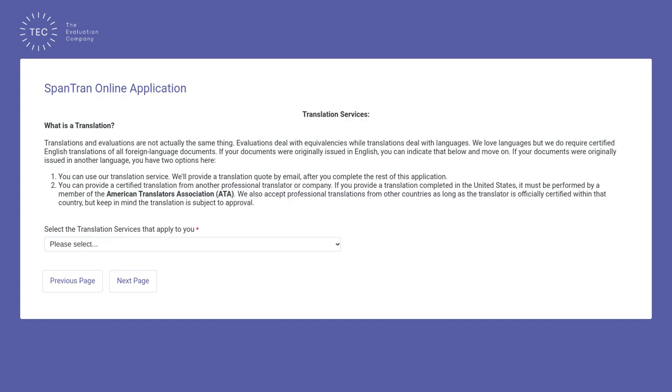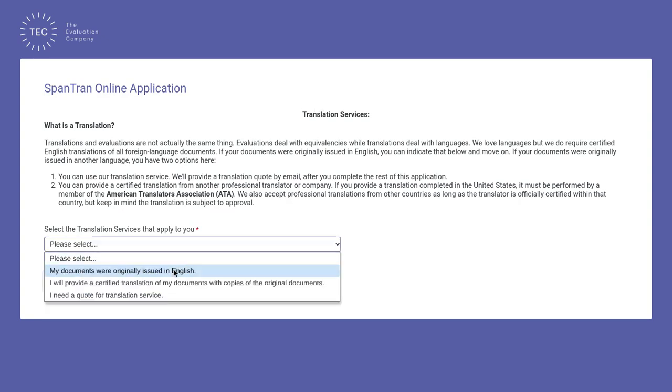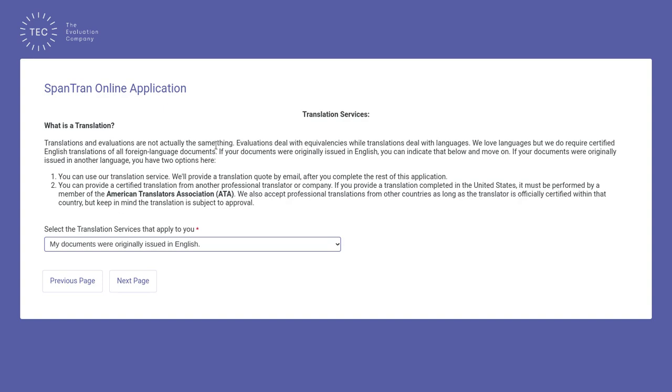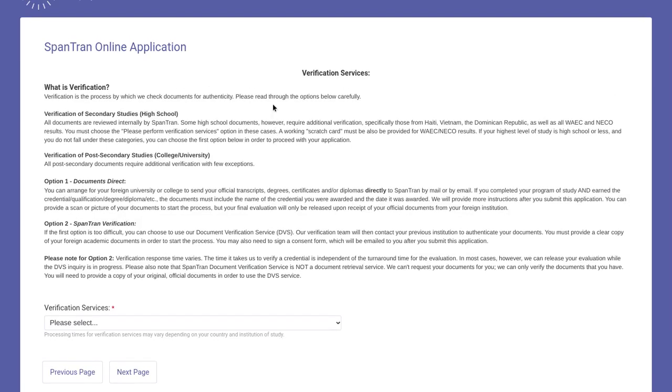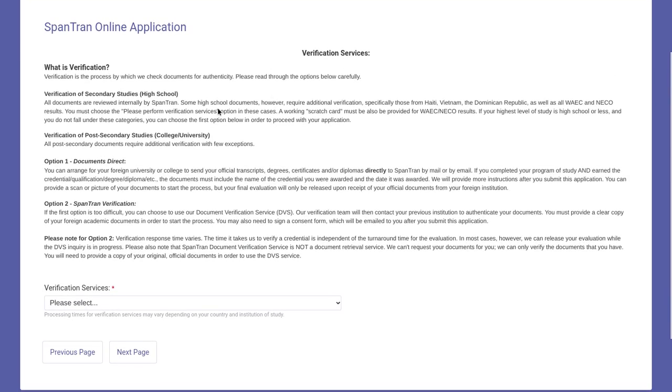All right, so this is about equivalence and not translation. We can say my documents are originally issued in English, but if they were not, then you can choose one of those other options. Okay, so our documents are originally issued in English, and then we'll go to the next stage. What is a verification?